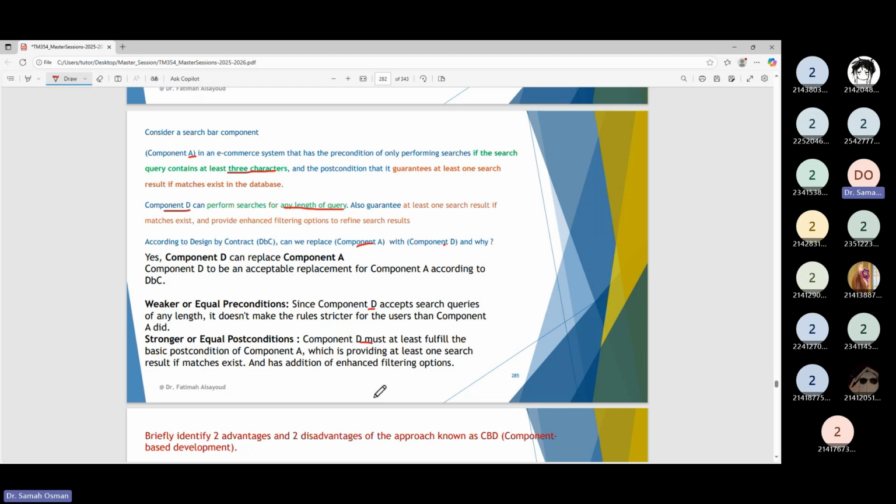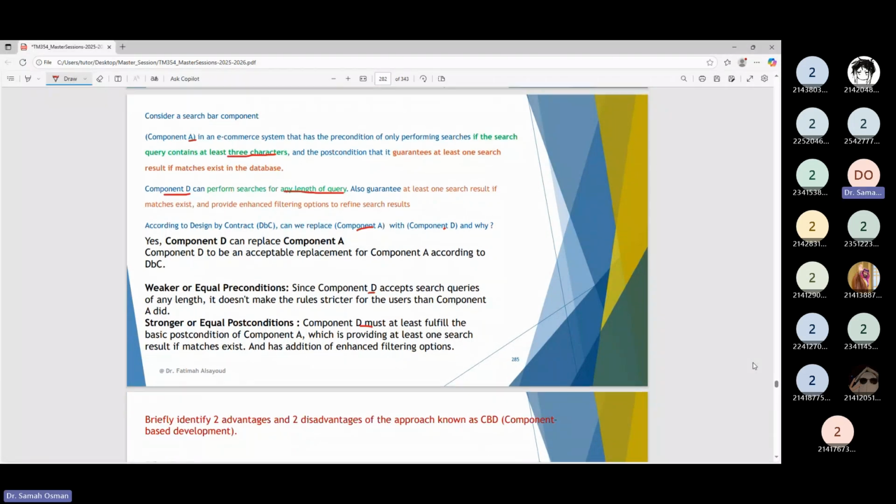So is that definition and this example clear for all of you? Do you have a question? Why we can replace and why we cannot replace two components depends on what? If you have any questions, please write in the chat room. Okay.